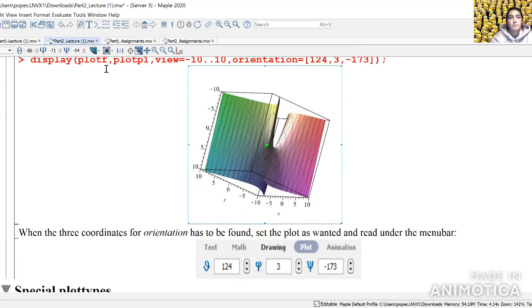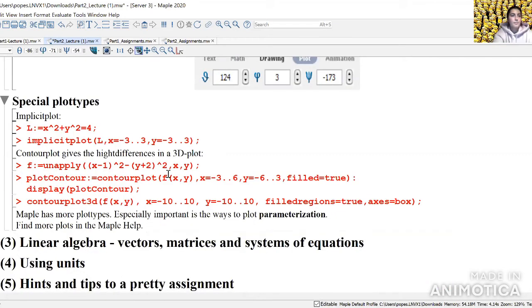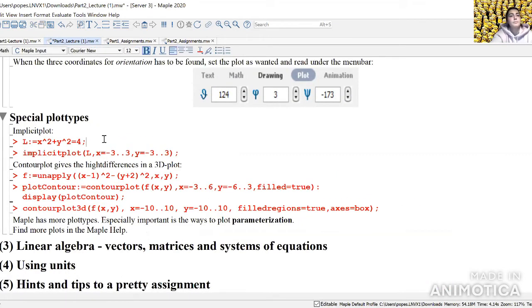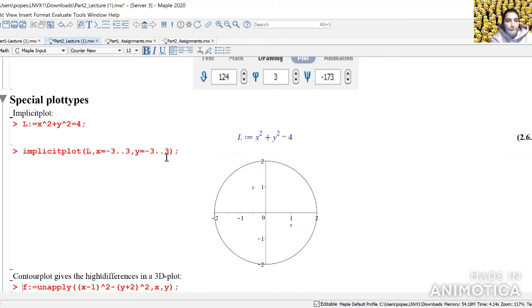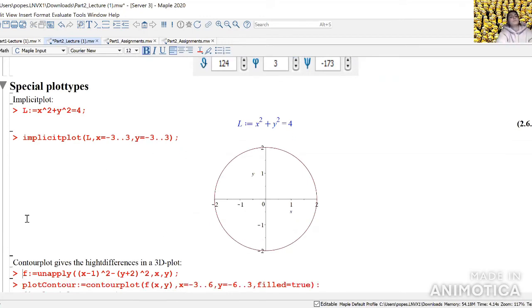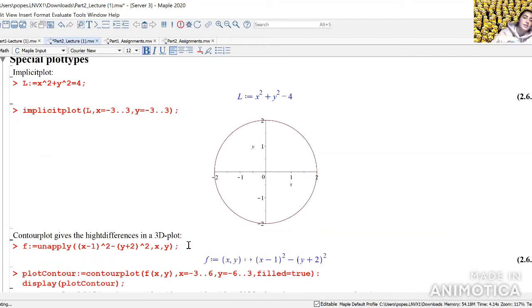And the special plots, I don't really know what to say more about this because they're just some commands that you're going to learn while using them, like in homeworks, exercises.